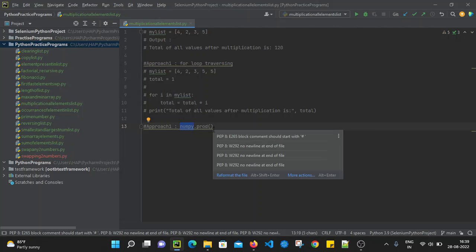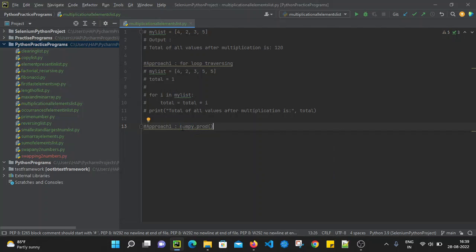I have already installed it in my system, so I am not going to install the numpy package in my project again, right? So we have to install the numpy package in our project first, and then we have to simply import numpy. I have already installed the numpy package in my project, that's why I don't have to do it again. But if you haven't installed it, then you have to first install the numpy package in your project, and after that simply import it, import numpy.